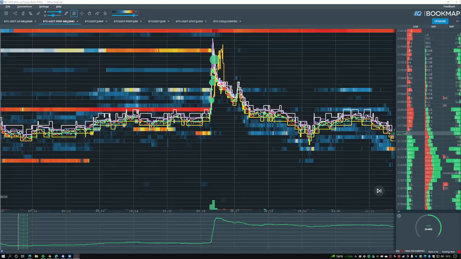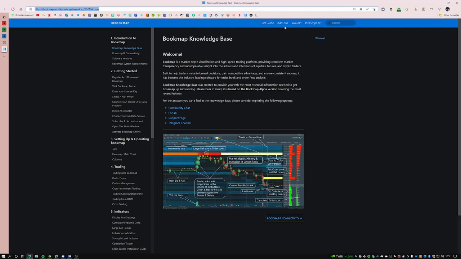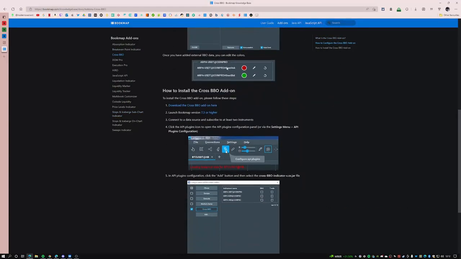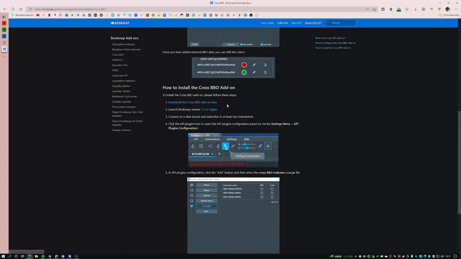In this video we'll be going over how to install and use the Cross BBO add-ons. To install the Cross BBO add-on, simply go to the knowledge base. To navigate to the knowledge base from the application, go to the top left where it says help, go to user guide, and from user guide you can go to the top right and click on add-ons. Navigate to the Cross BBO tab. Scroll down to where it says install the Cross BBO add-on here.